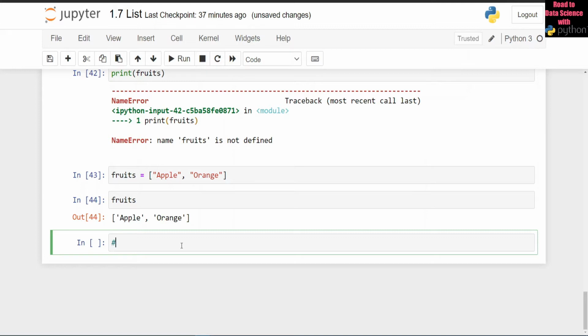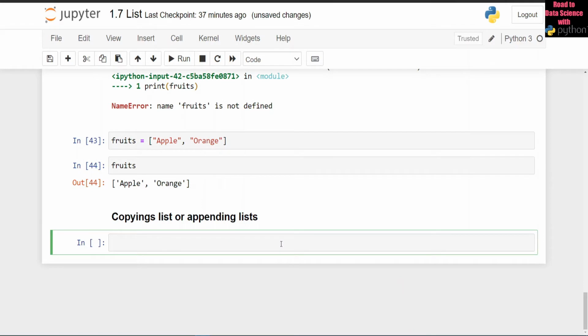Copying lists or appending lists. Let's make it a markdown. What does this mean? It means how we can copy one list to another, or later we'll do how we can add two lists. Copying a list is very easy. You may think it is just copy and paste.